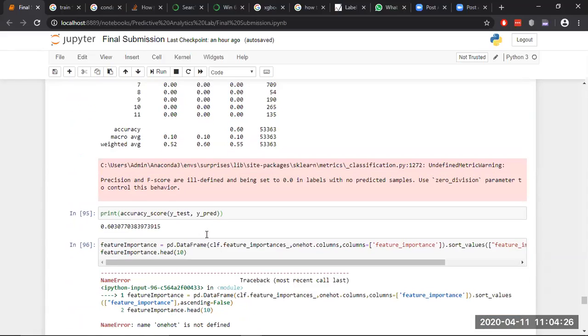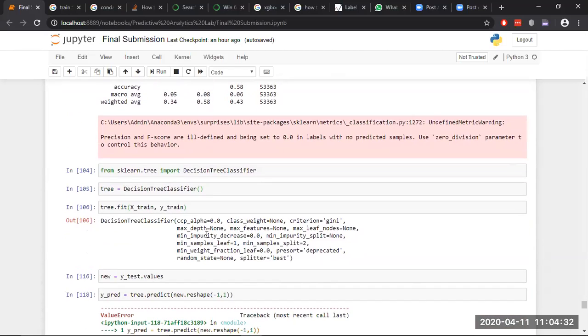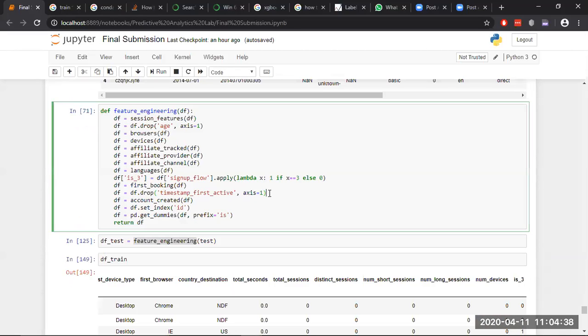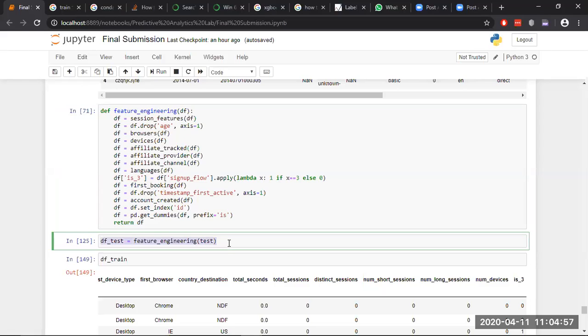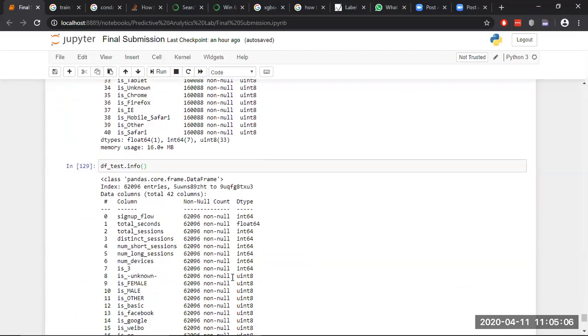After you've checked the accuracy of your models, once you're satisfied with that, you can now apply that model to your test data. And remember, the preparation that you did on your training data before you fit the model is the preparation you have to perform on your test data. Otherwise, the model is going to give you an error because it's going to tell you that the parameters are not similar. So this whole feature engineering is what I did for my train data. What I'm doing here is exactly the same thing, but for my test data. And then after that, you apply your model.